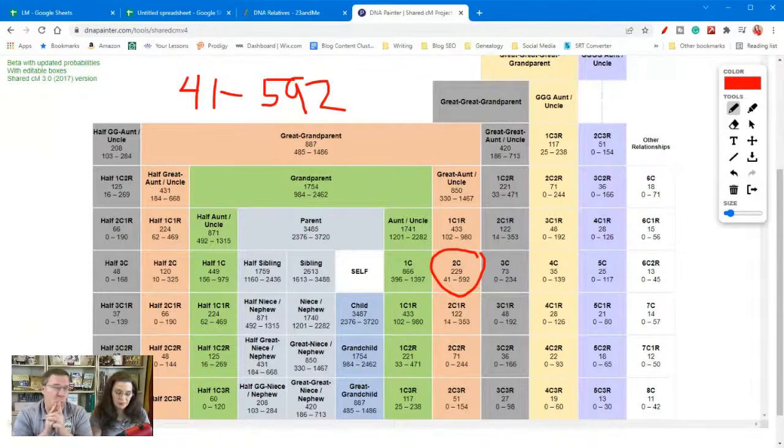But why would we want to narrow this down even more? Well, we'd want to narrow this down even more because this is still a really broad range. And as you'll notice, there's a lot of first cousins that fall into that because they start at 396. And we said we wanted to eliminate first cousins.